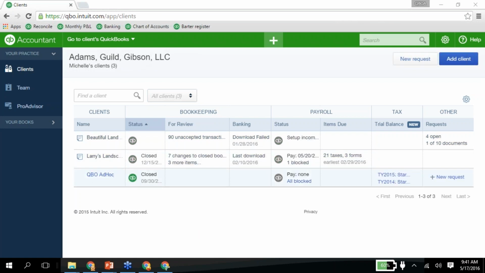So you can add your clients here either when you're adding a new client, or if you've got a client that, let's say they've been using QuickBooks for a couple of months and now they realize they need your help, they invite you as the accountant user. You accept that invitation, and that's what puts them showing up here on your QBOA dashboard.